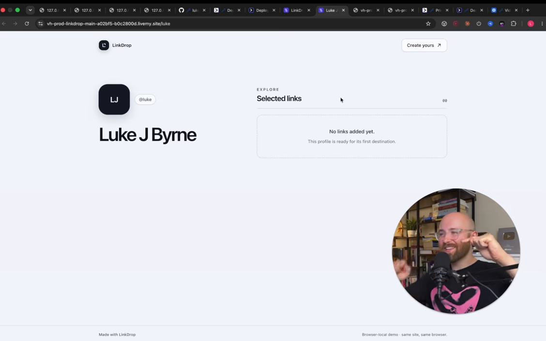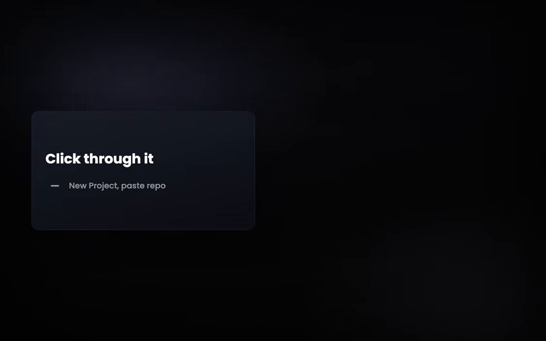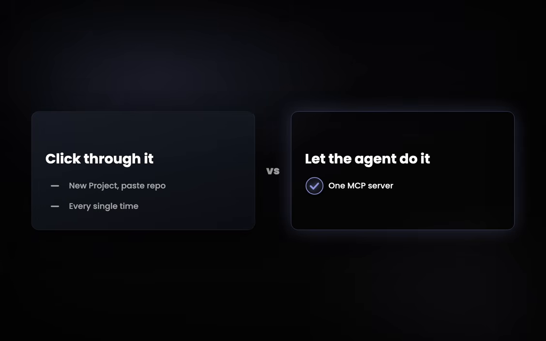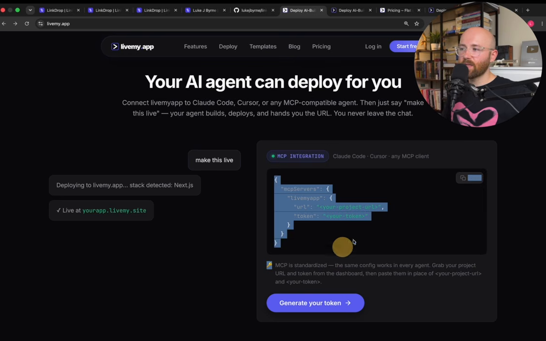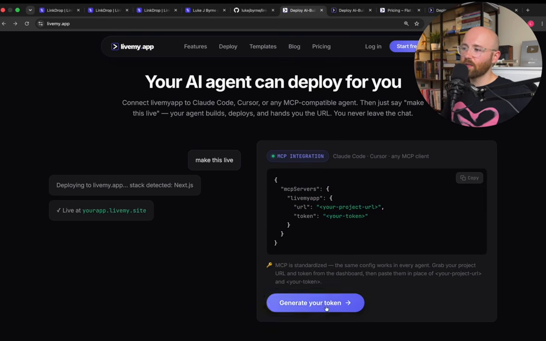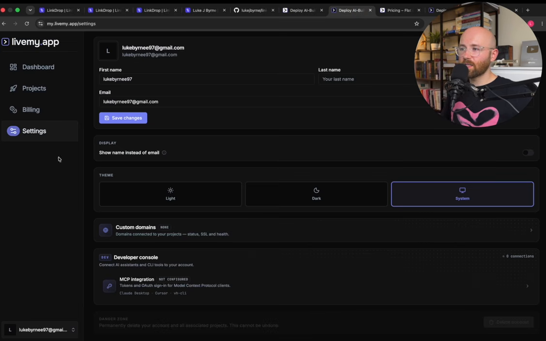It's live here. Amazing. And for context, you don't have to do the clicky deploy. You can just let your application do it for you. So here there's an MCP integration. All you have to do is click on generate your token, go down to settings, and in here you'll have your developer console.